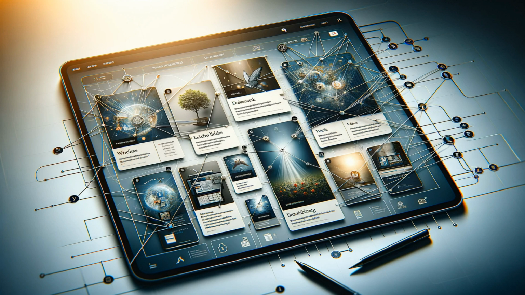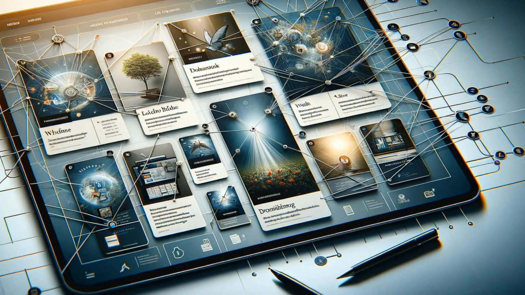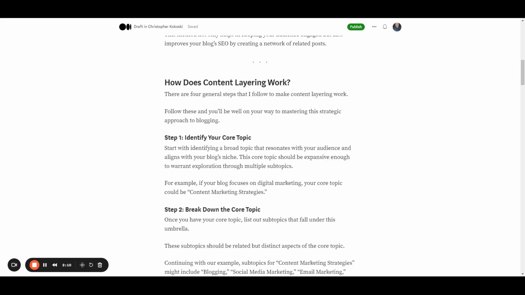Start with identifying a broad topic or topics that resonate with your audience and align with your blog's niche. This core topic should be expansive enough to warrant exploration through multiple subtopics. For example, if your blog focuses on digital marketing, your core topic could be content marketing strategies. We'll go over more examples in a minute.